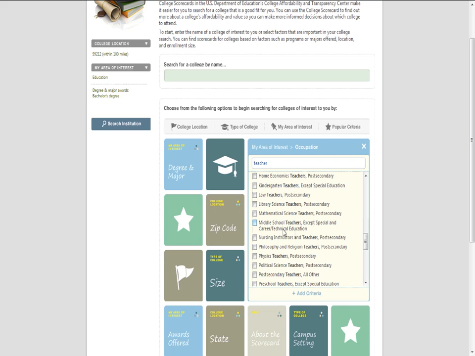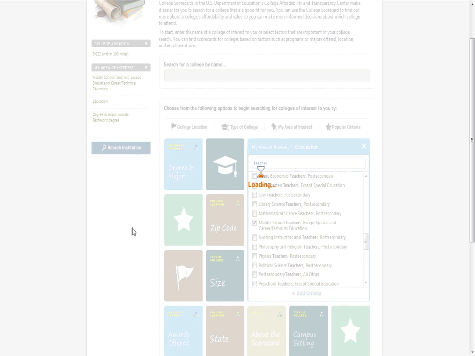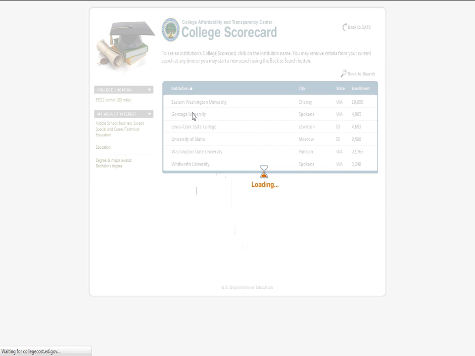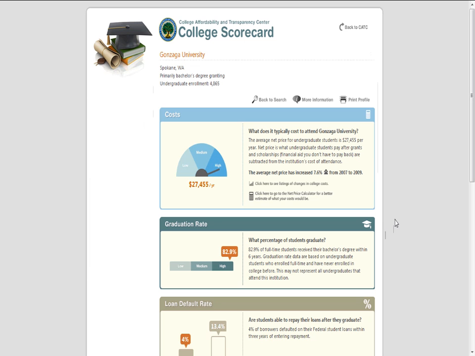Middle school teachers, except special and career technical education. Sure, I like teaching middle school, so I'm going to add that. I'm going to search local institutions and see what I've got. So I could go to Eastern Washington, Gonzaga University, Lewis and Clark in Idaho, University of Idaho, Washington State, or Whitworth University. So I'm going to choose Gonzaga because they are currently the #1 ranked college basketball team in the country, and see what comes up.